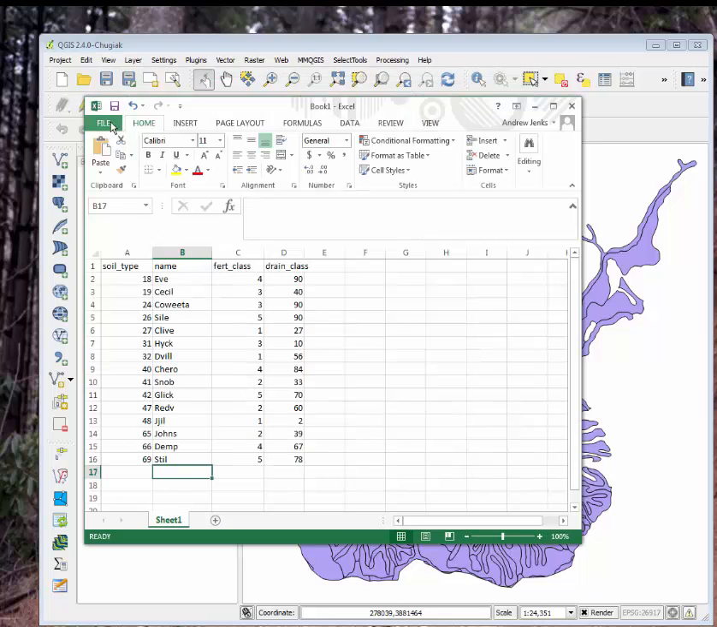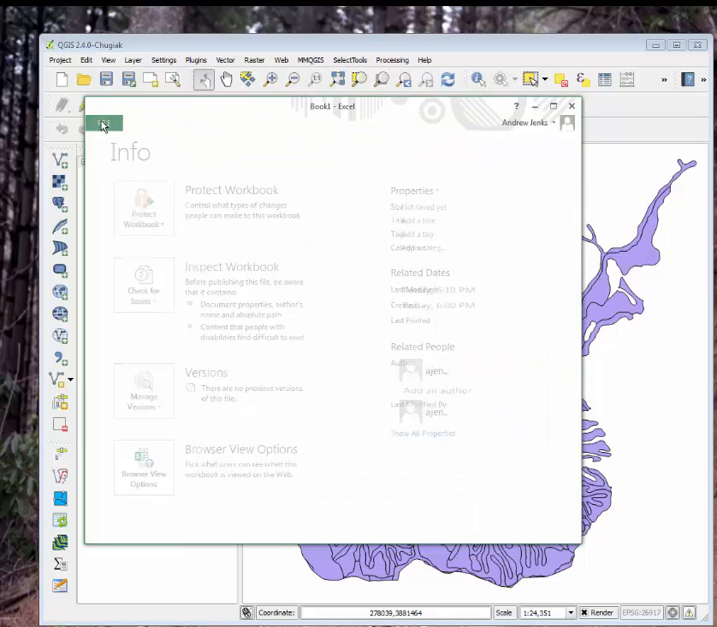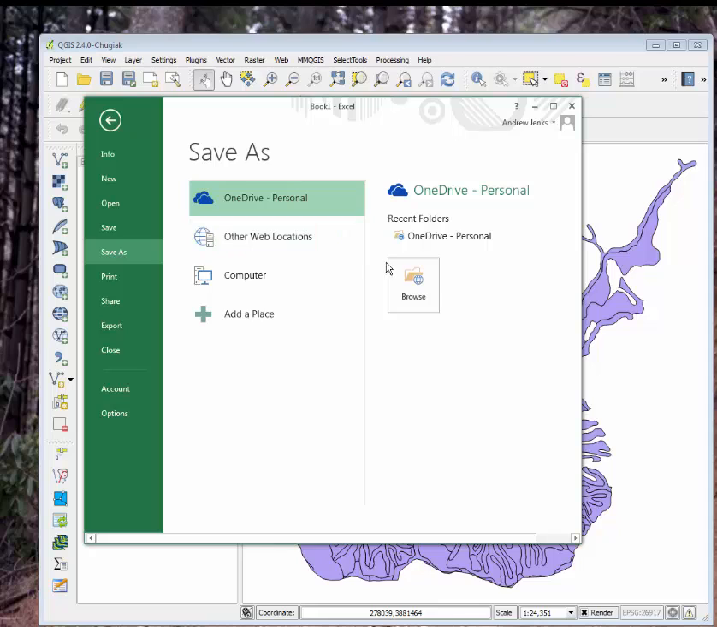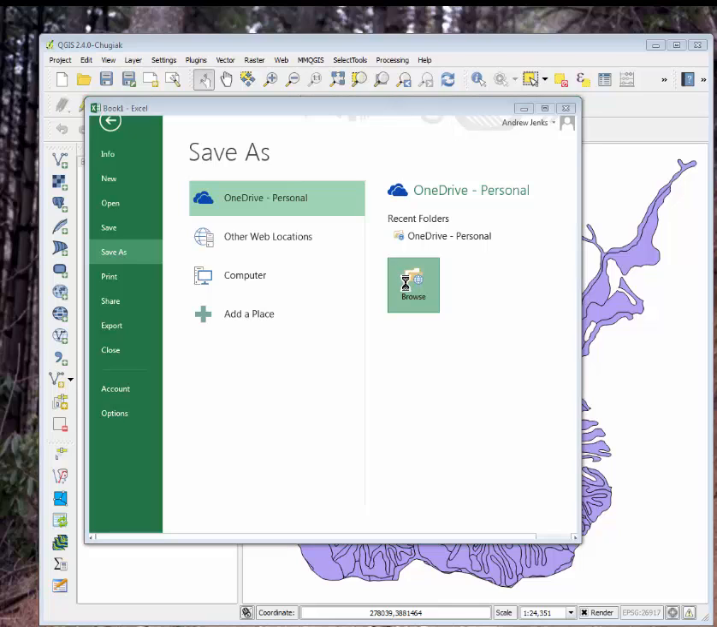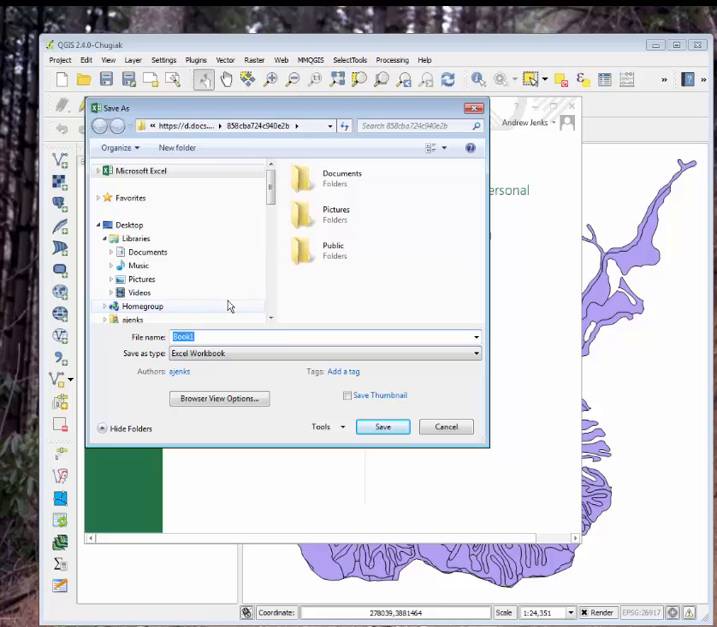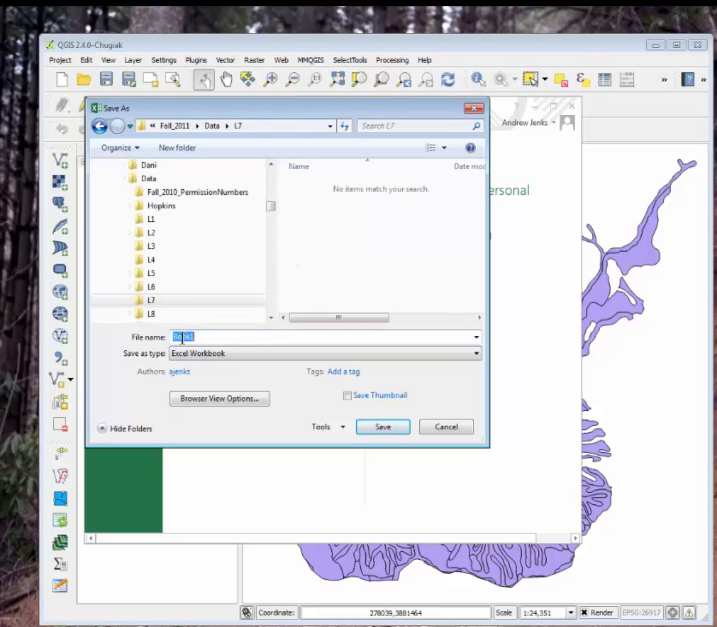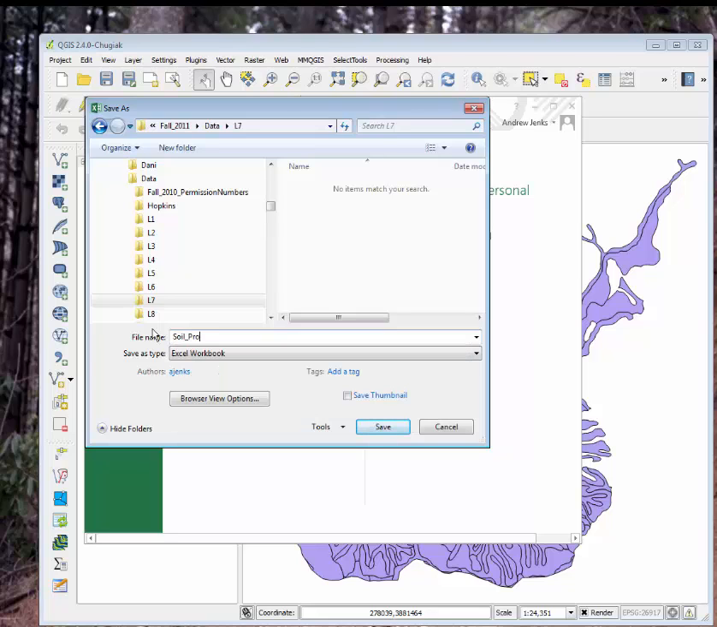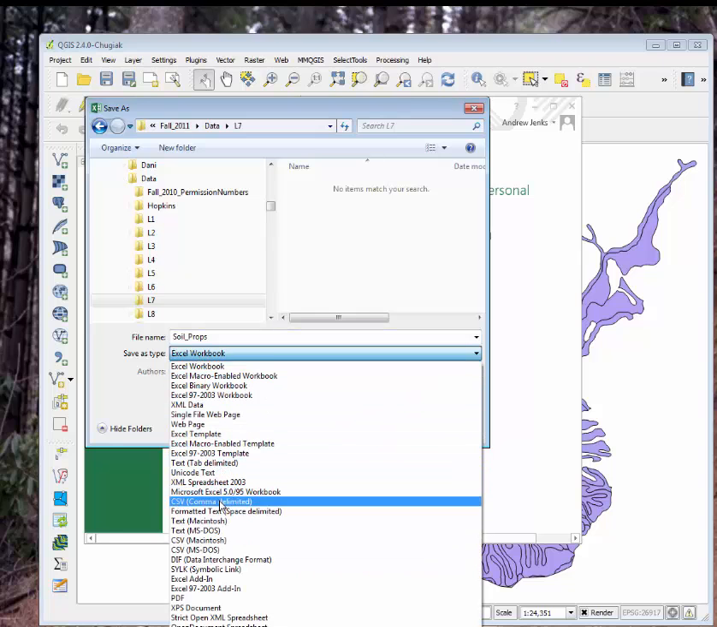In order to save it as a comma delimited file, we go to File in Excel, then Save As, and browse to the folder that we want to save it to. Ideally we would save this within the Lab 7 folder, and once in that folder we'll want to name it Soil Props. We'll want to save this as a CSV, a comma delimited.